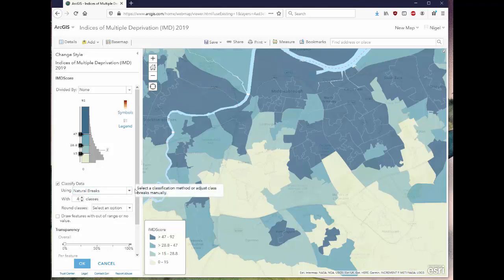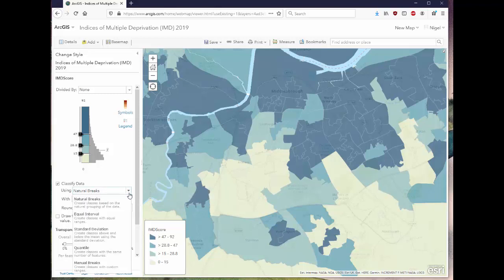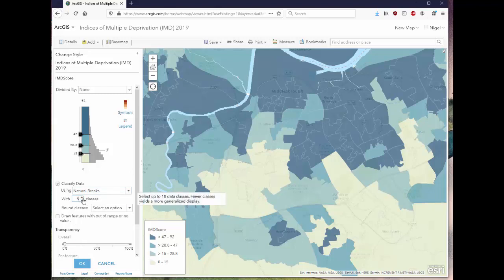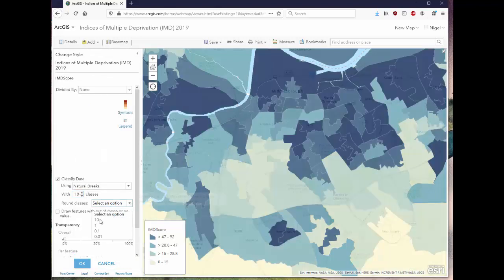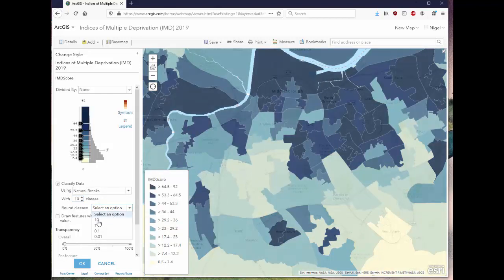Natural breaks, which seems reasonable. There are other things in explore, equal intervals and standard deviations and things. But for this, I think what we're going to do is just go straight to 10 classes. And then we're going to select an option in a moment of having each class containing 10 percentage points in this case, or 10 IMD scores in this case. So it'll have a little chunk to do itself.